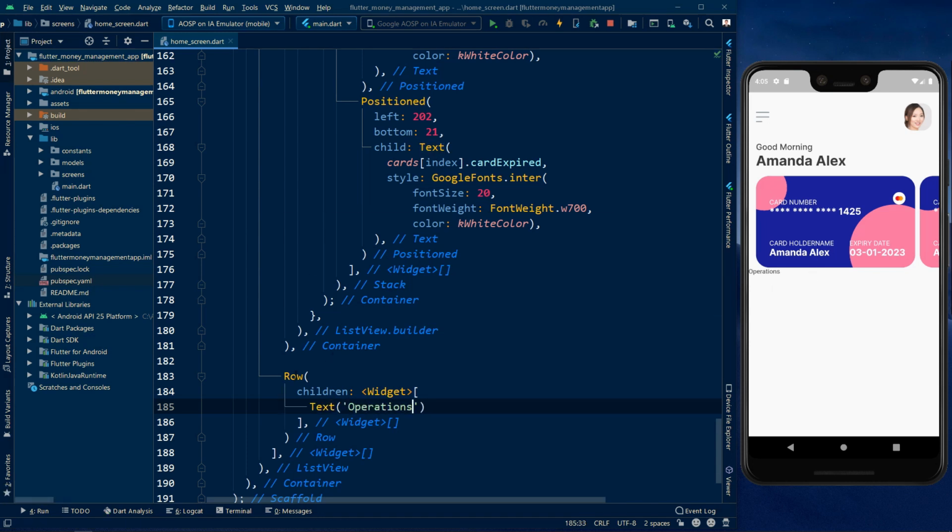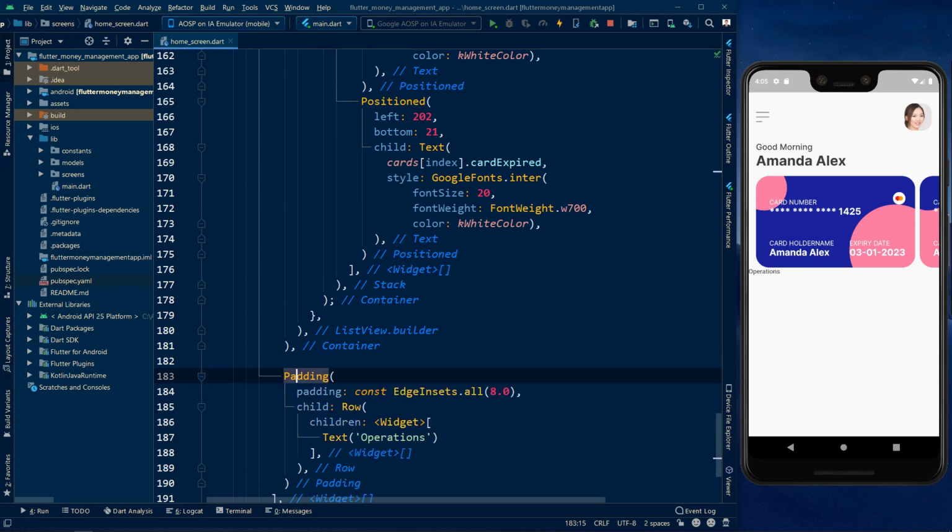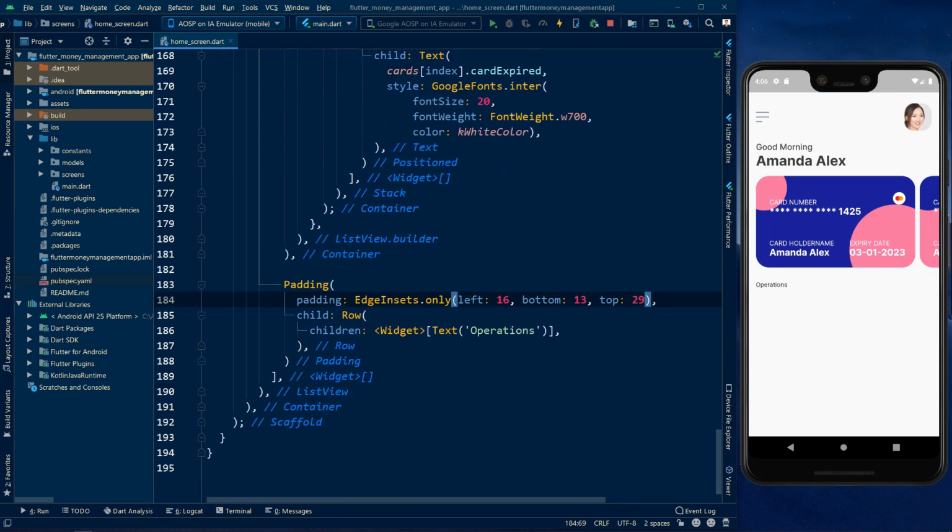Let's see. And we can wrap our row widget with padding. And for the padding, only left. For the left, 16. And for the right, I think not right. I think bottom, 13. And for the top, 29. Alright, and the next widget is container.